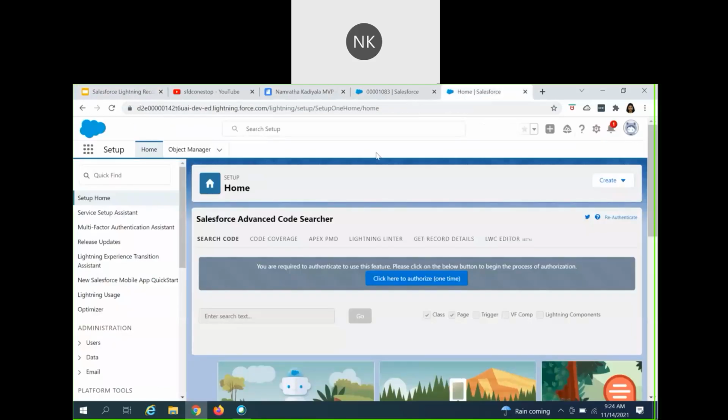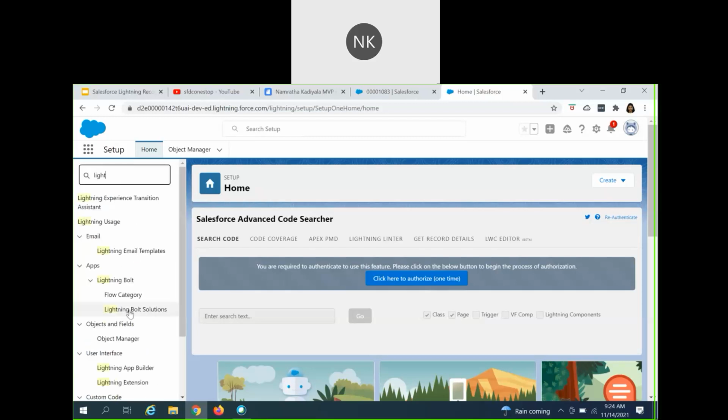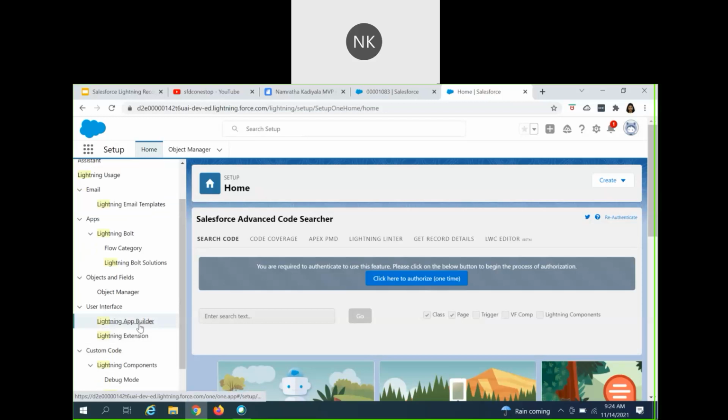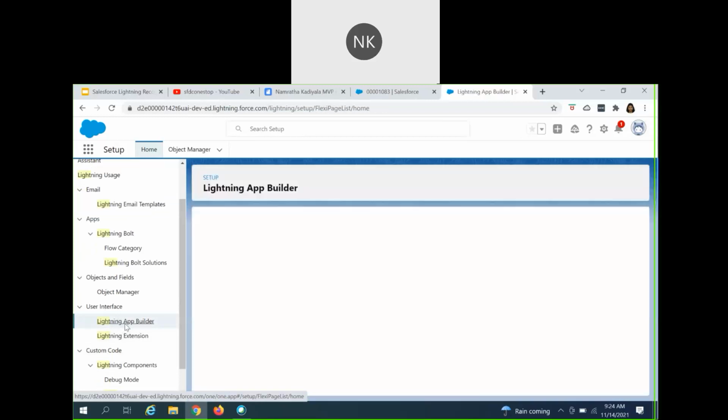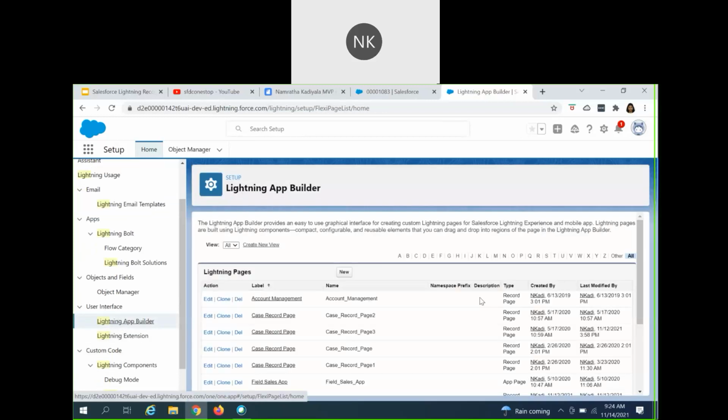When you log into your home page, from the left-hand side quick find box, you search for the Lightning App Builder. Here under the user interface, you see Lightning App Builder. It clearly says the Lightning App Builder provides an easy to use graphical interface for creating custom Lightning pages for Salesforce, Salesforce Lightning experience and mobile experience. Here, click on new.